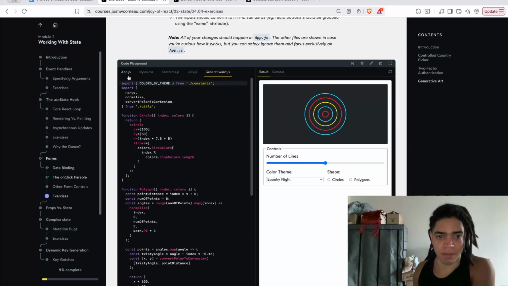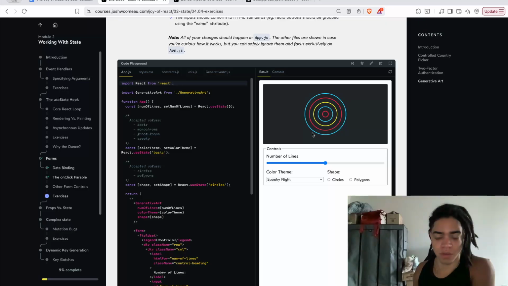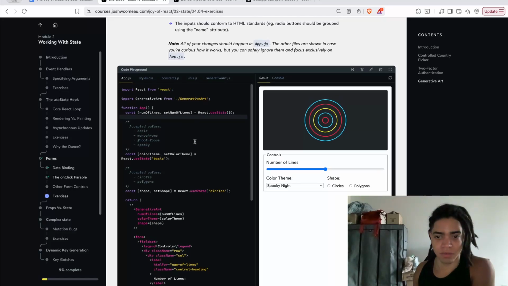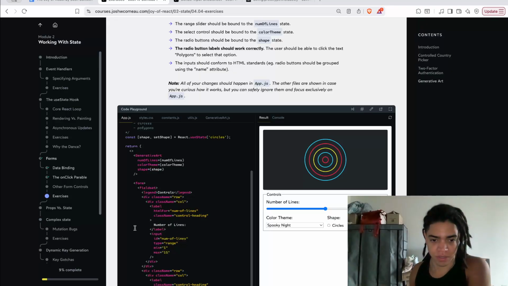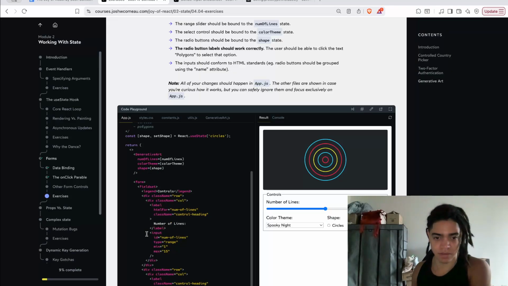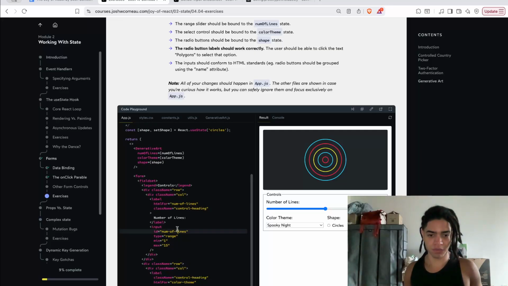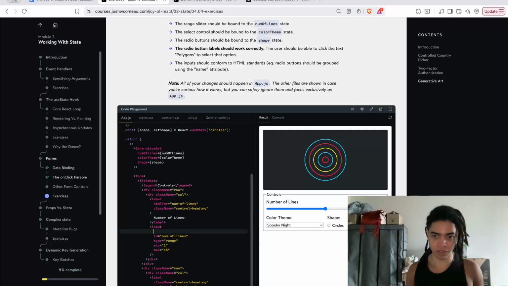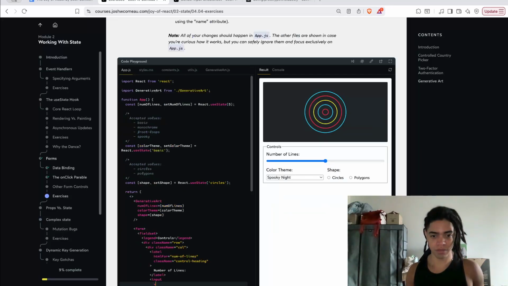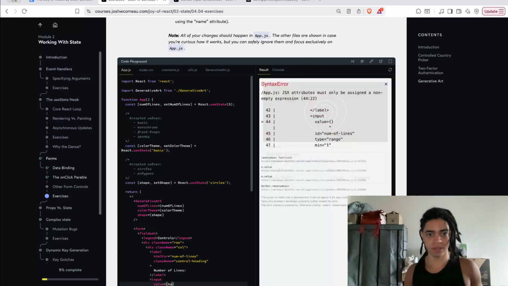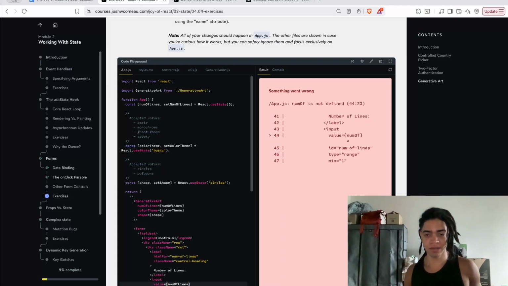And the art wrapper. So here, now that we already have all of this, our job is to bind them. So bind this number of lines with the input here, and we bind the number of lines here to the input range. So let's control this input here by saying number of lines. So the value here will be num of lines.